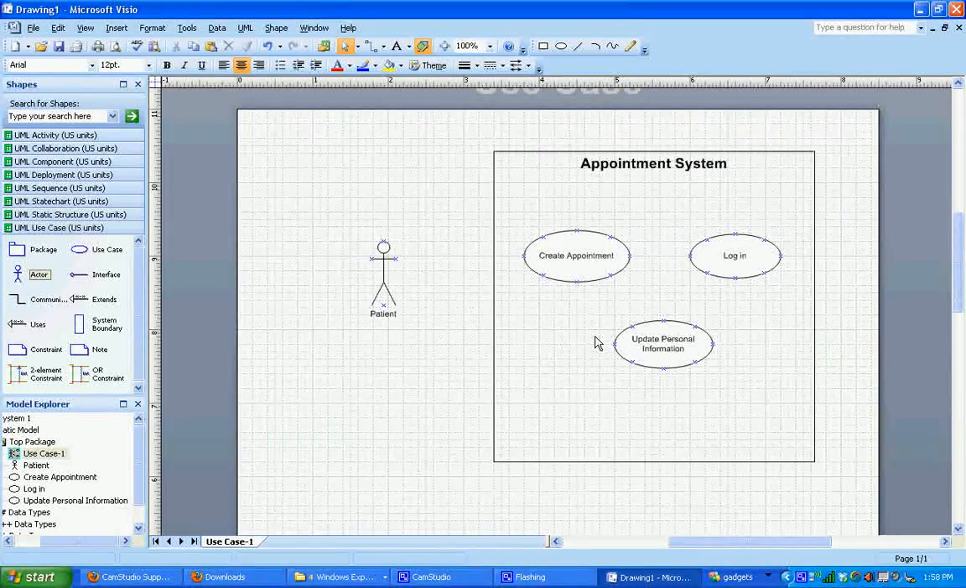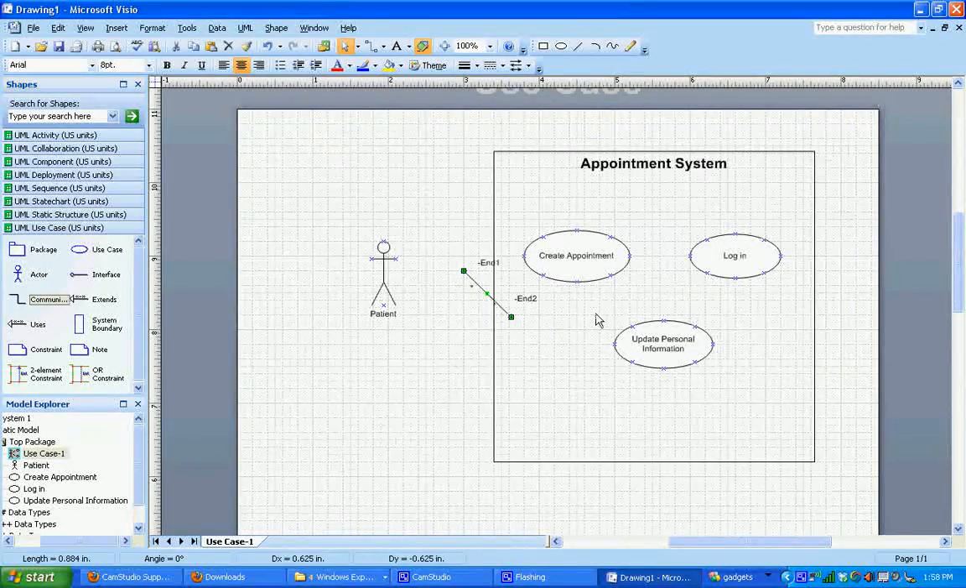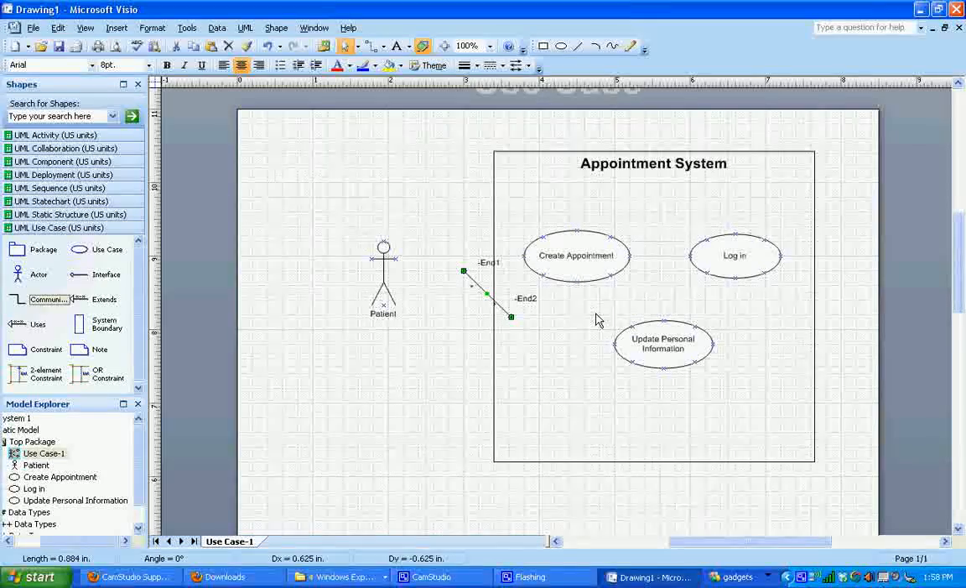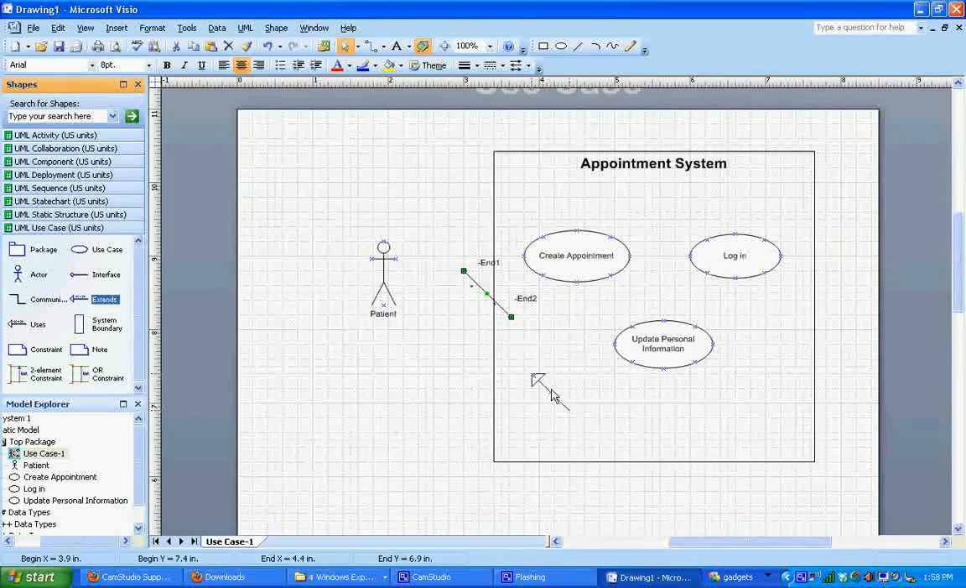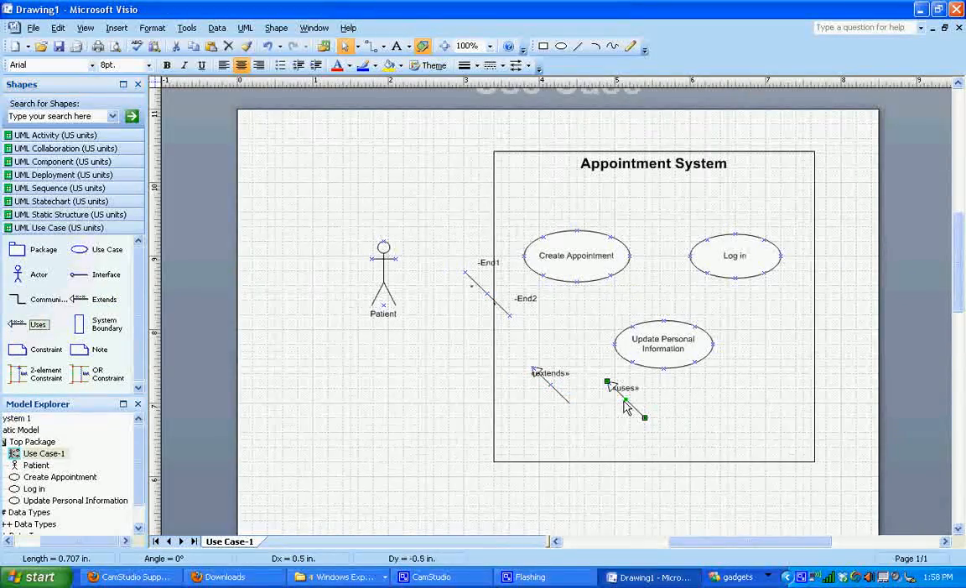The next thing we have to do is add our relationships to the diagram. So we're going to be using a communication relationship. This shows how the actor interacts with the different use cases. And we're going to be using an extends relationship and a uses relationship. Now the uses relationship is the same thing as an includes relationship in UML.